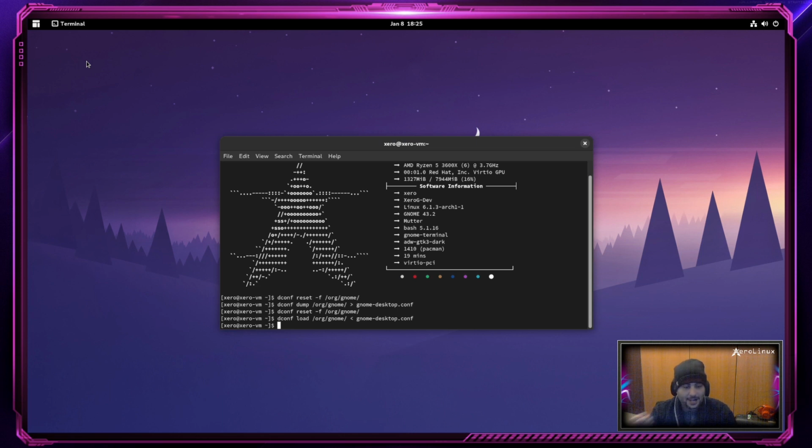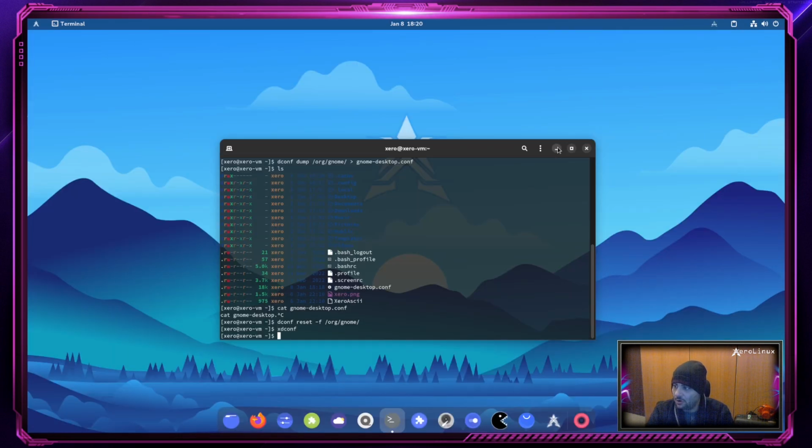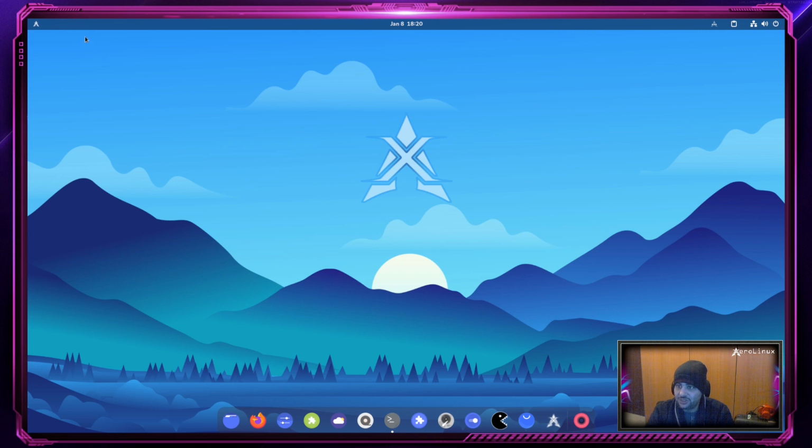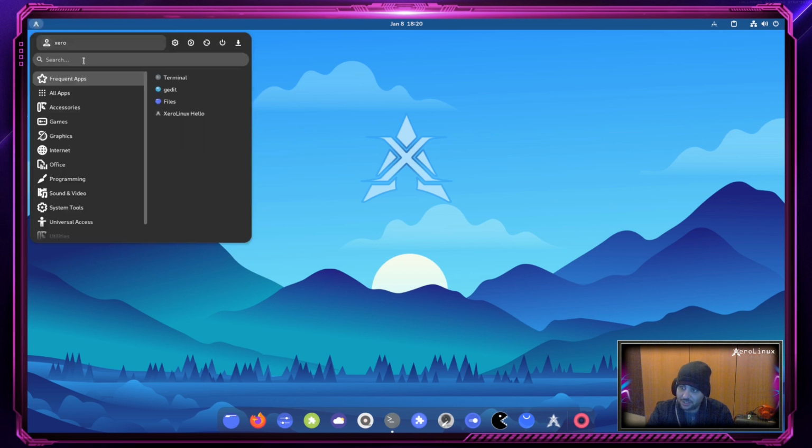Wow! This is so awesome. And I'll have you know, this is what XeroG uses to apply my settings on top of vanilla GNOME. That's all XeroG is. XeroG is my config on top of vanilla GNOME. That's it. Simple.